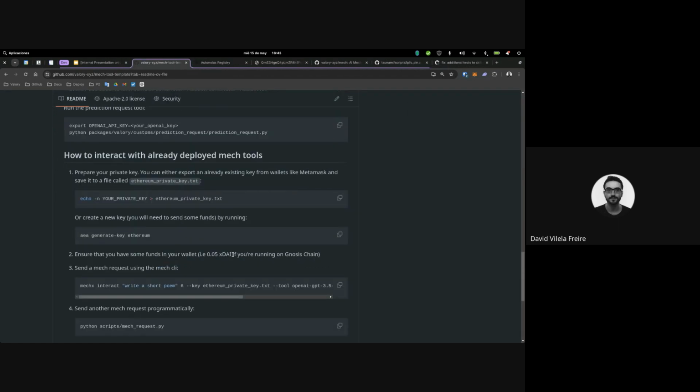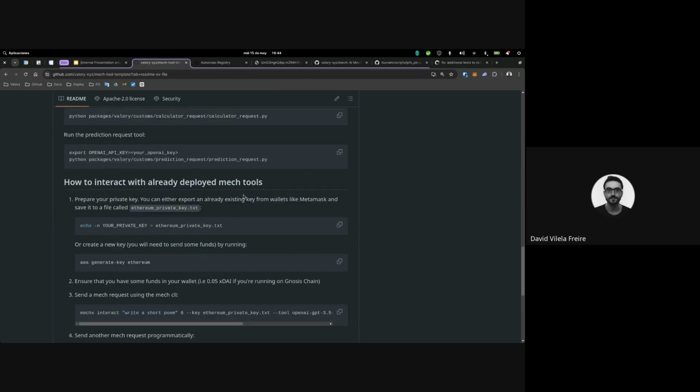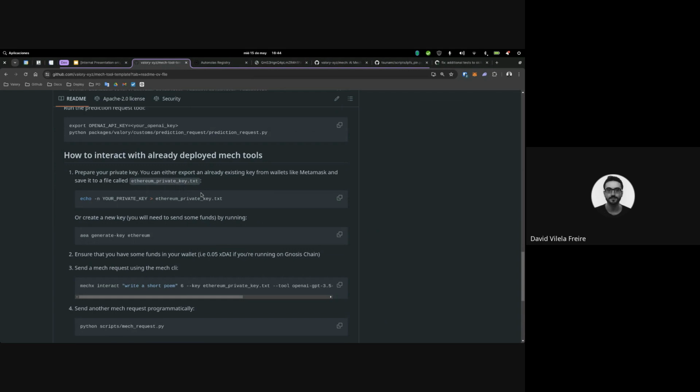Yeah, let's go now to how to interact with an already deployed Mech tool. So let's say that you have opened your PR, it has been approved, it has been merged and deployed to the Mech. And now you are creating an application and you want to send a request to that Mech tool. First thing you need is a wallet with at least a few cents to pay for the requests.